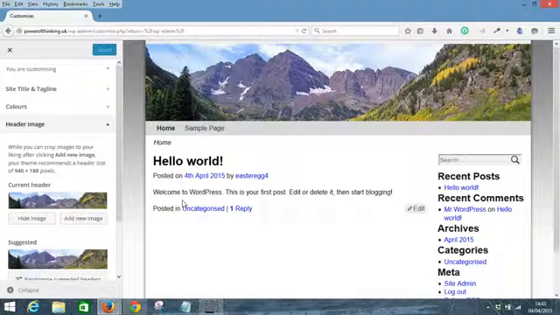Hello again. Okay, what I'm going to be showing you now is how you can design your own professional looking header image using some free software that you can use online.